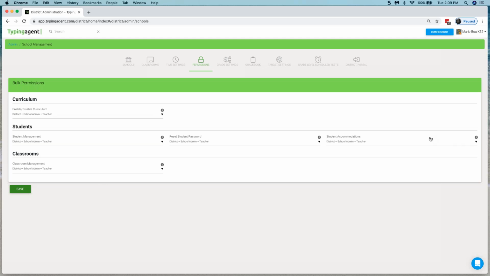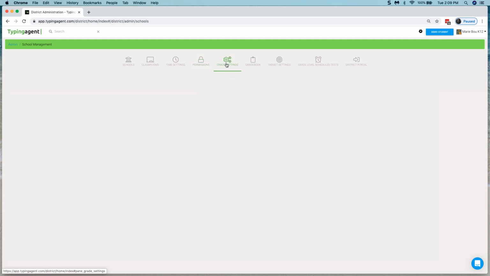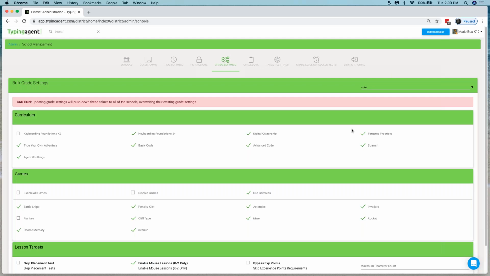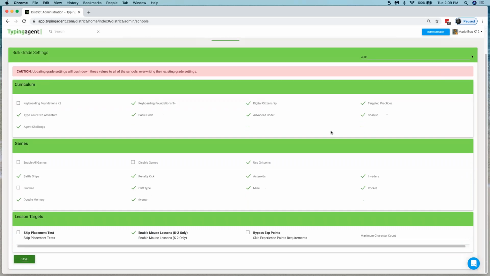But that's not where I really want to go. I now want to go to grade settings. I want to just look at my grade 4 and 5 grade settings. And at the district level, I can enable games, and then I can click use Gritcoins if I want them to use the Gritcoins in order to play games. I click save, and then I get that message, settings have been updated successfully.